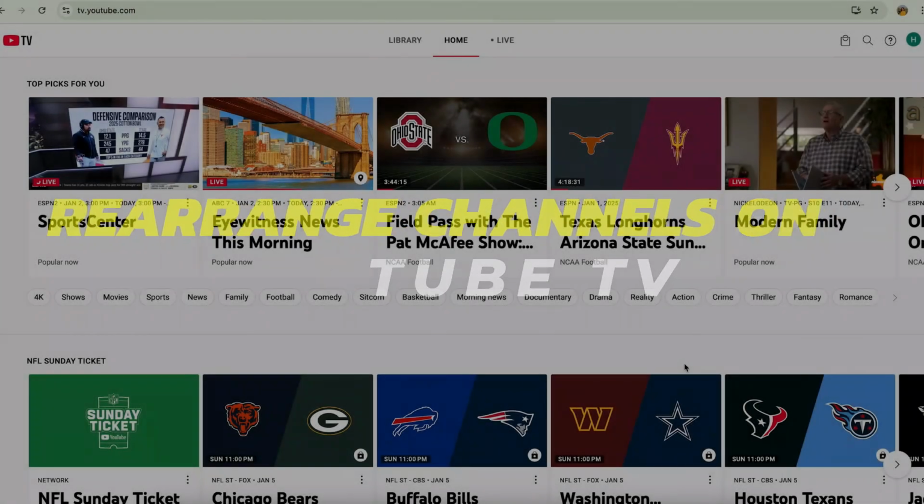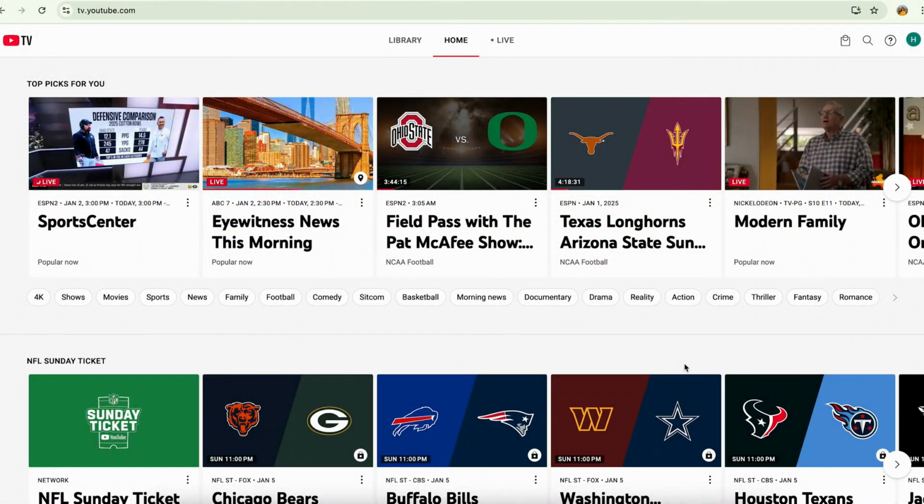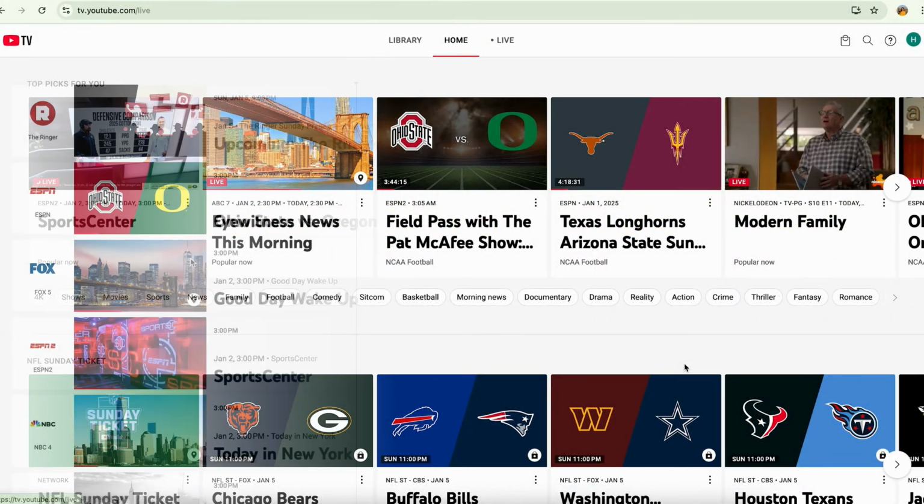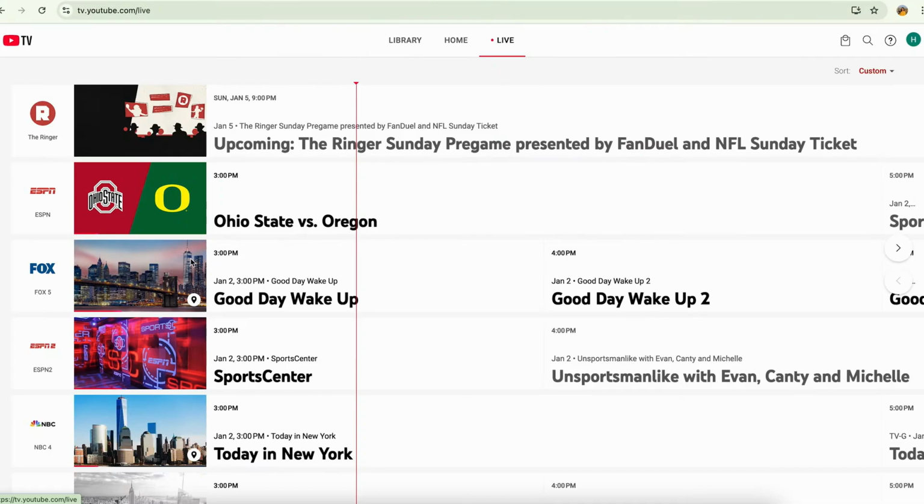Alright, let's begin. To start, go to the live section in the middle of your screen. Here, you'll see all of your live channels displayed. If you want to rearrange them, look for the sort option on the right side of the screen.